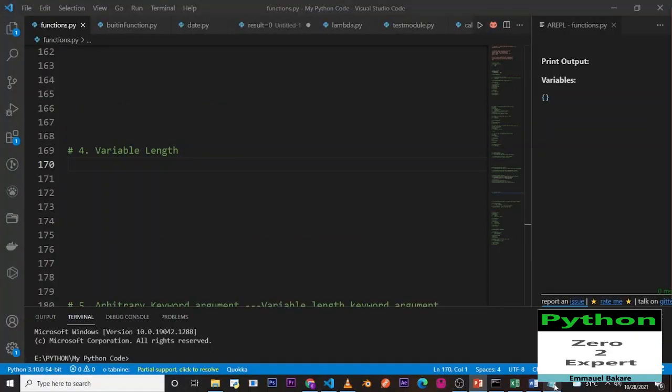When you're not sure of the number of arguments to supply in your declaration or in your function call, you should use the variable length argument. This enables you to supply an unlimited number of arguments in your function call. Now let's take an example here.